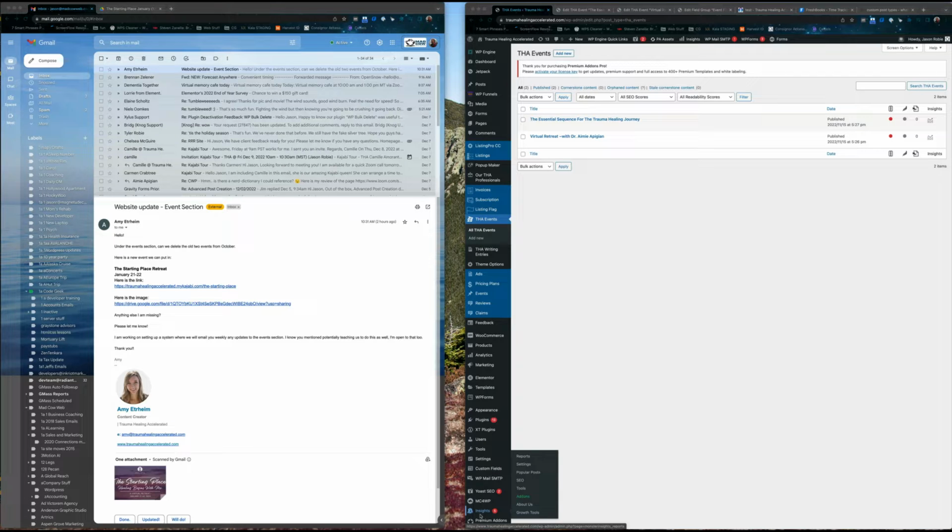Hey there, just wanted to go through adding a new event. So we'll do that right now. On the left-hand side, under THA events, you just simply hit add new.